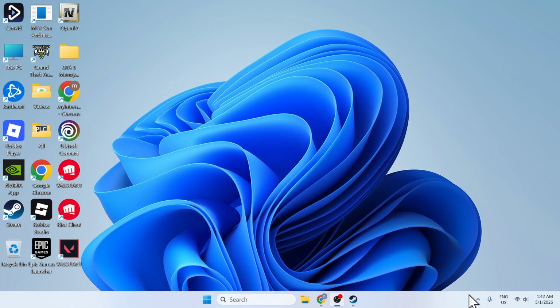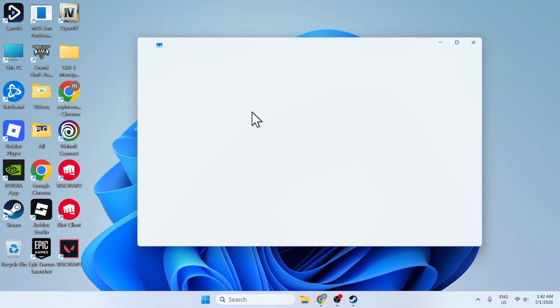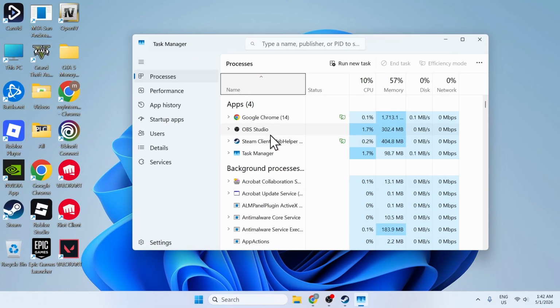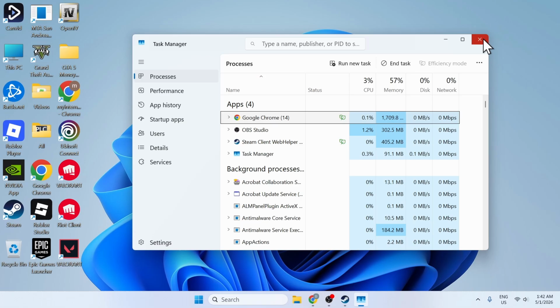So what you can do next is just make sure for Task Manager, make sure there isn't too many applications running at the same time. So if you see multiple softwares running, just right click and then end task, and this should fix it.